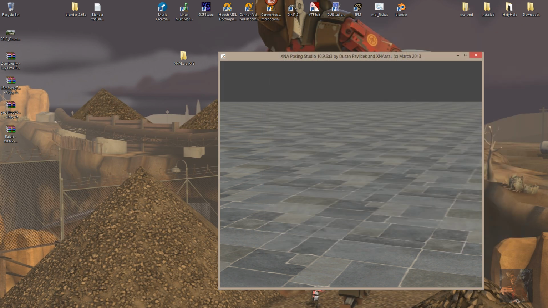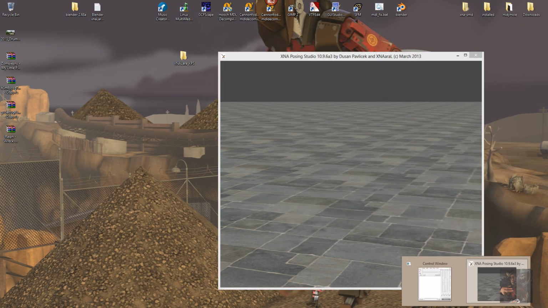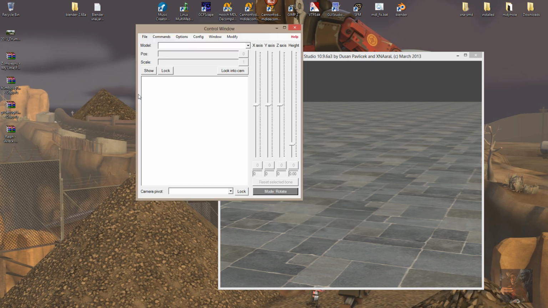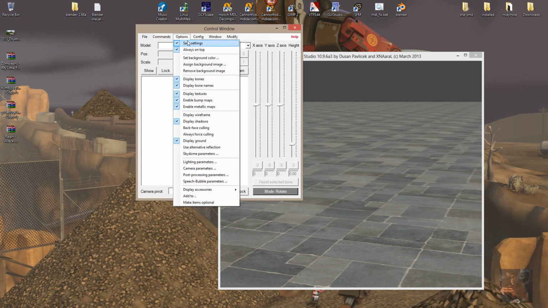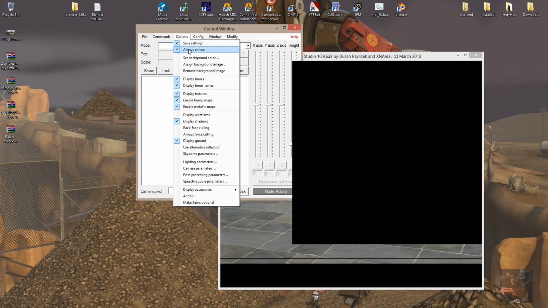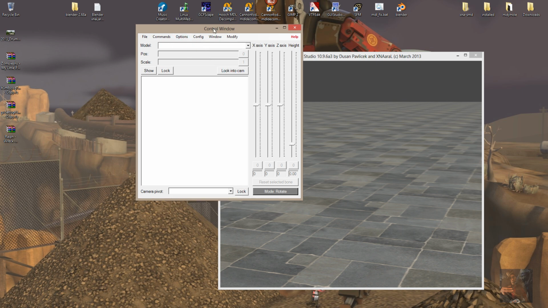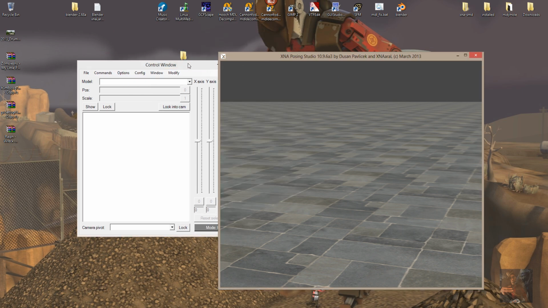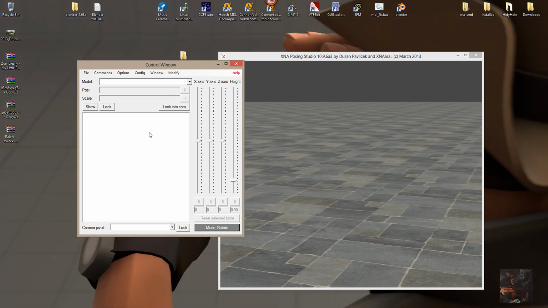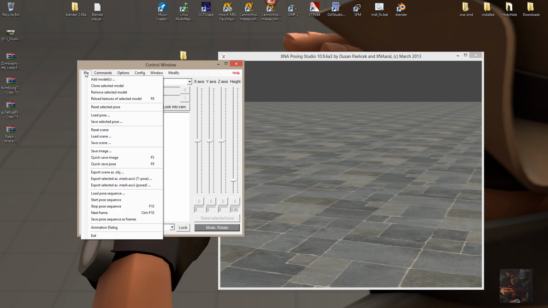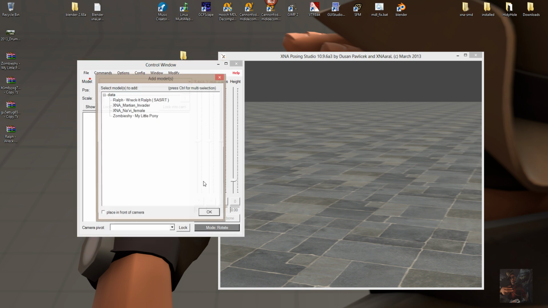Let's hit out of that. Pull up my control window. In here in the options, I'm going to turn off always on top so that if I go into another screen, the control window falls in behind it. Otherwise, it stays on top. Now, to load a model, what you do is you come here to File and Add Model. And let's grab Wreck-It Ralph.